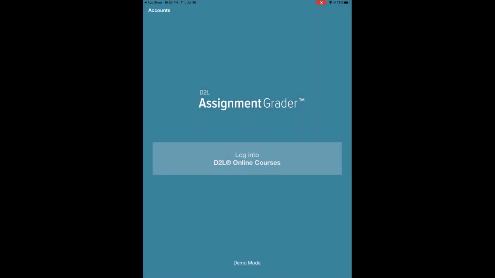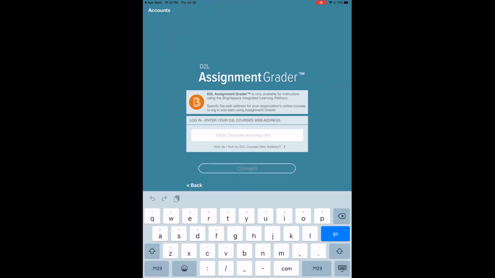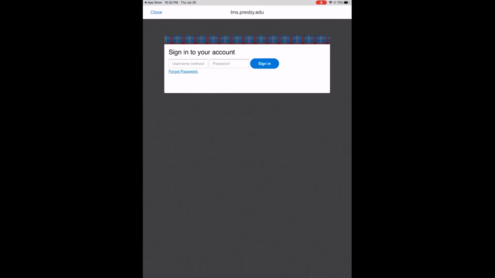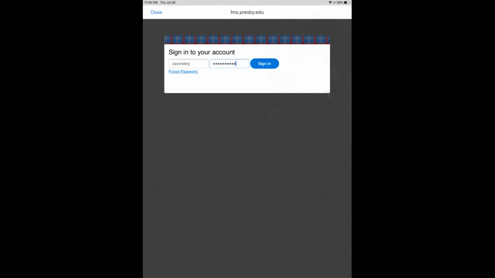Okay. And so the first thing you're going to need to do is to log on to your courses by clicking there. And in this box, in the white box, you are going to type lms.presby.edu. Click on Connect. Okay, here's where you're going to enter your credentials. First of all, your username. Okay, and once you've entered your password, you can sign on.